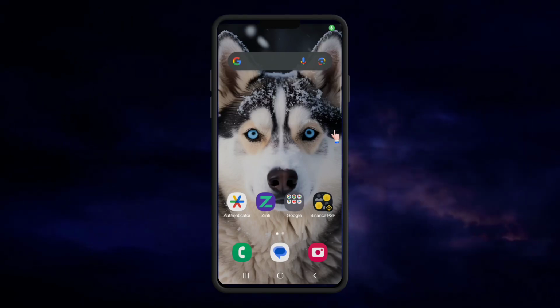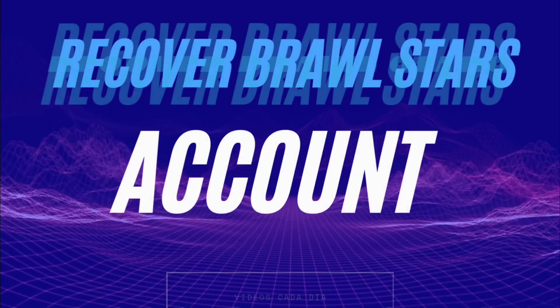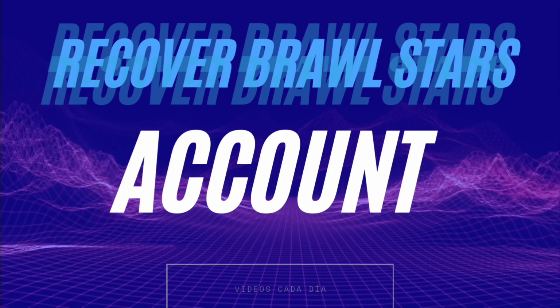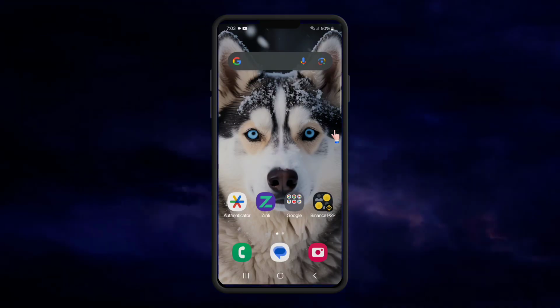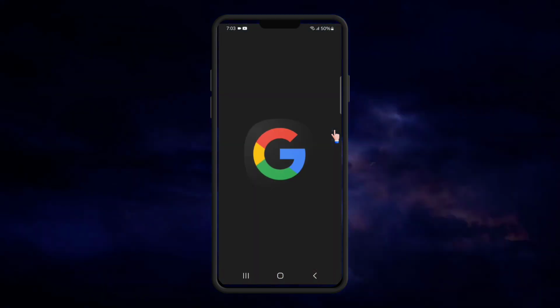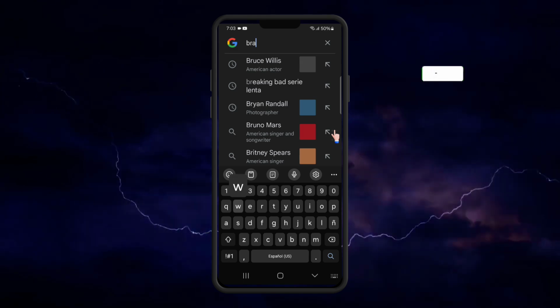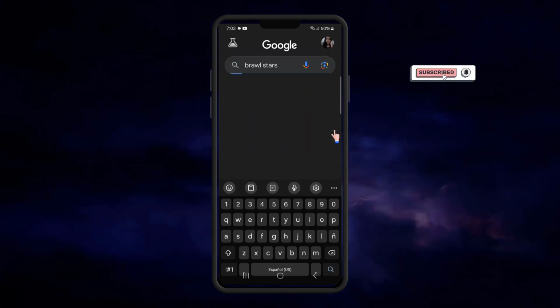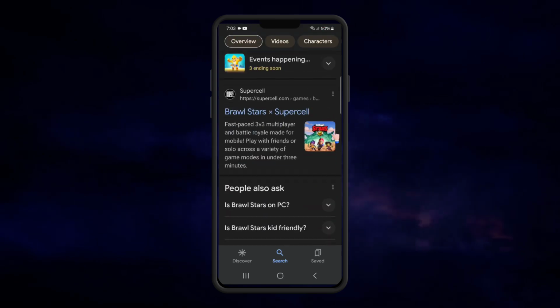In this video, I am going to show you how you can recover your Brawl Stars account. You can also do this from the application, but I recommend doing it from the browser. We search for Brawl Stars Supercell support.